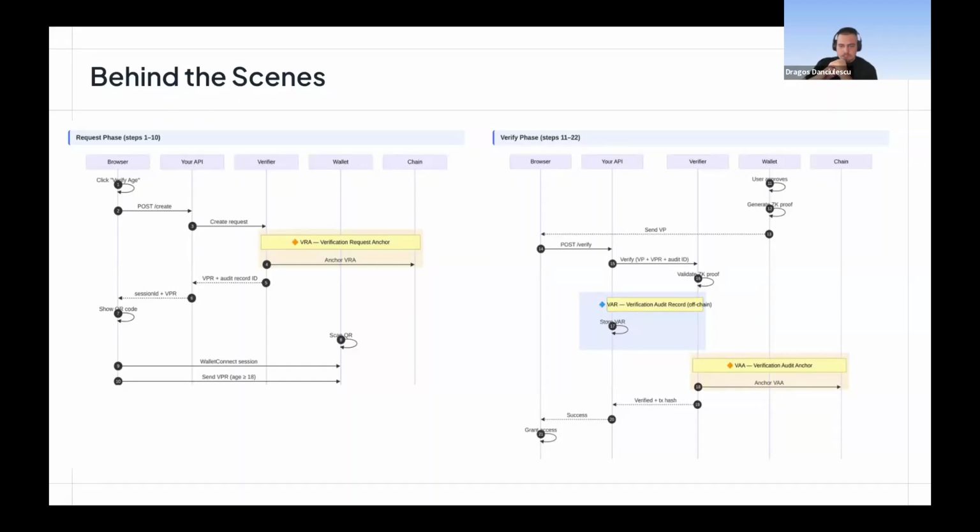I'm seeing a message in the chat. So the wallet is not the same. It is not the same as the browser. In this case, the wallet will be a mobile wallet. You could have a web wallet, of course, but in this scenario, it's just a mobile wallet. The browser represents the client here, so the client that is consuming your API.